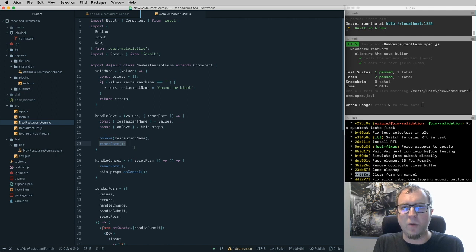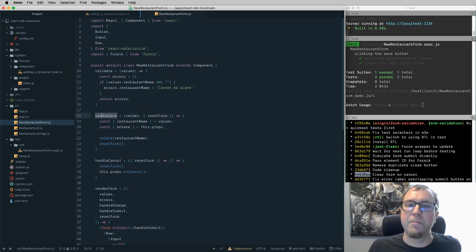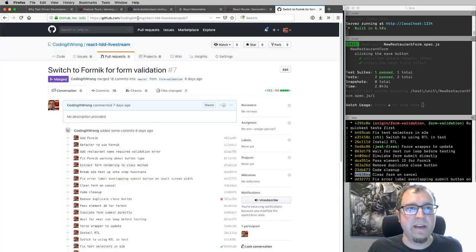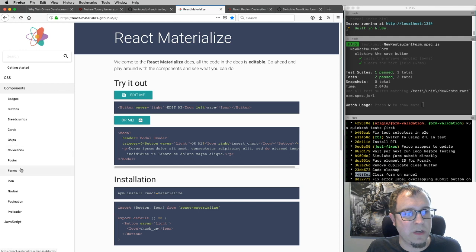And I figured reset form would do it, but it seemed like it was not. So it turns out that I was trying out all these methods in the handle save method, but that's not what we were doing. We were canceling out of the form. And the deal was that this was actually a cancel button that was provided by React Materialize, our UI library. It was provided by React Materialize, and we didn't have any hooks into it to execute code when that happened.